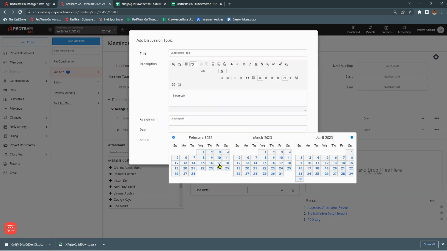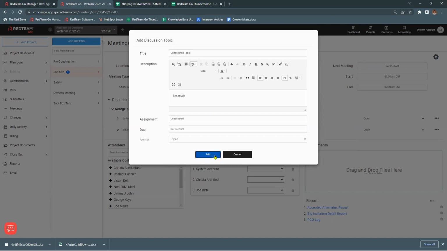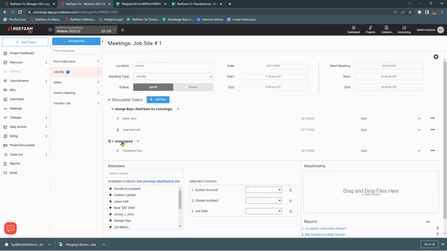And then click, give it a due date and click add. You'll see that it goes by unassigned. So it goes by the person.